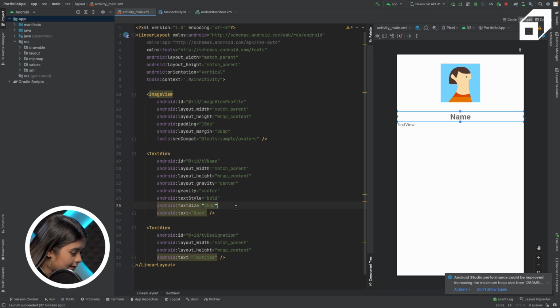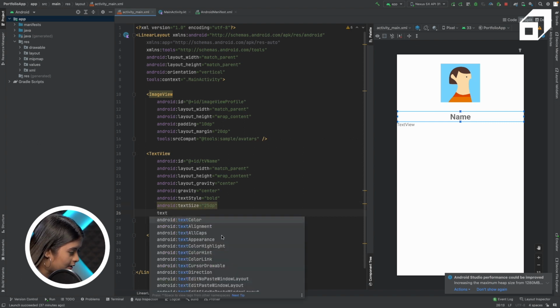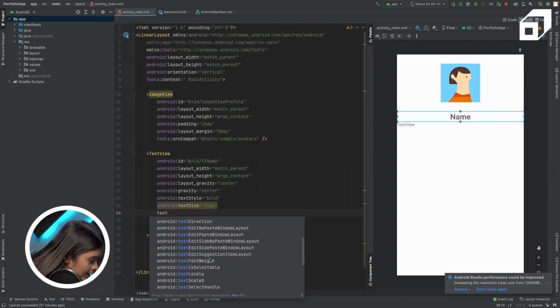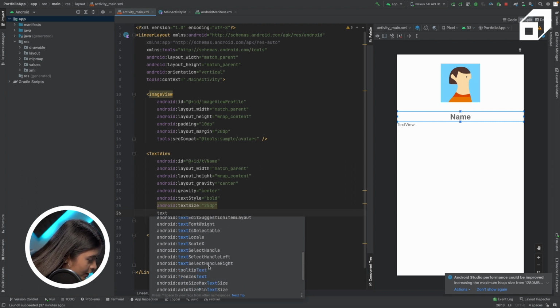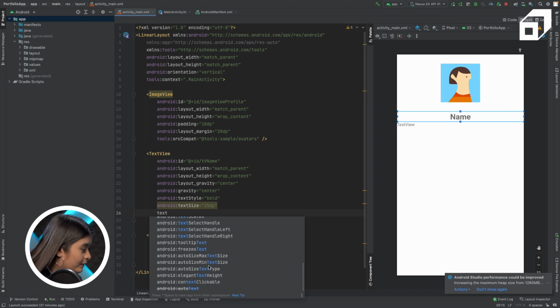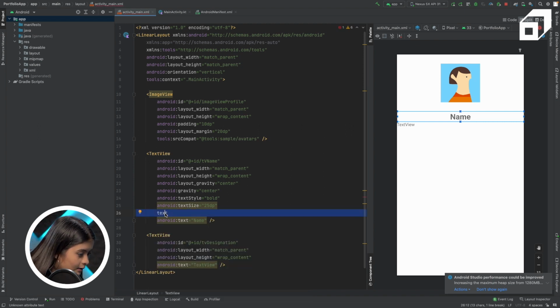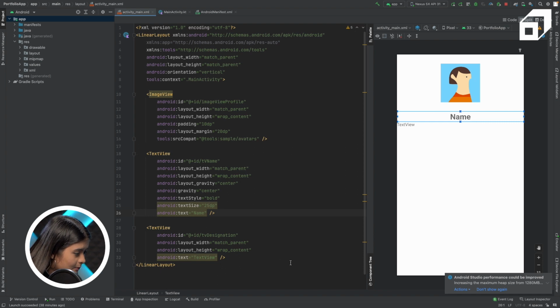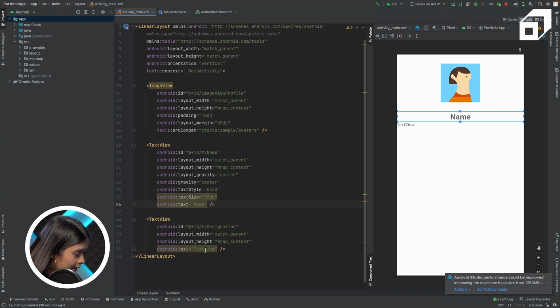And after that some more stuff. Text color is right now black. If you want to use any other color, you can change it with the help of this option. Based on your need, you can choose options from here. This will show you all the significant options. Perfect, this thing is sorted. After writing the name, we can move ahead and do some stuff for the designation in the same way.